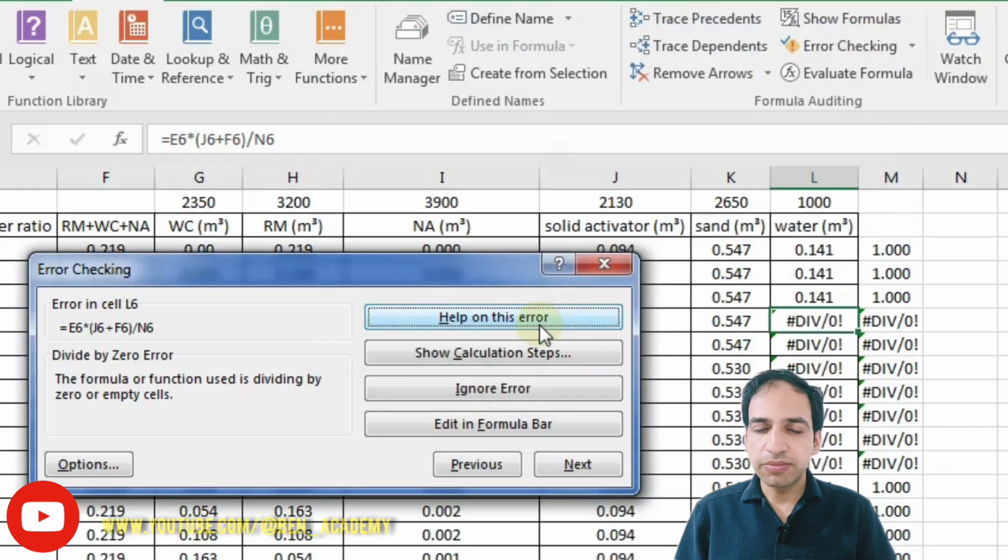In this way, you can find some useful explanations about every error. And you can also check a video in which I have explained the different types of errors in Microsoft Excel.